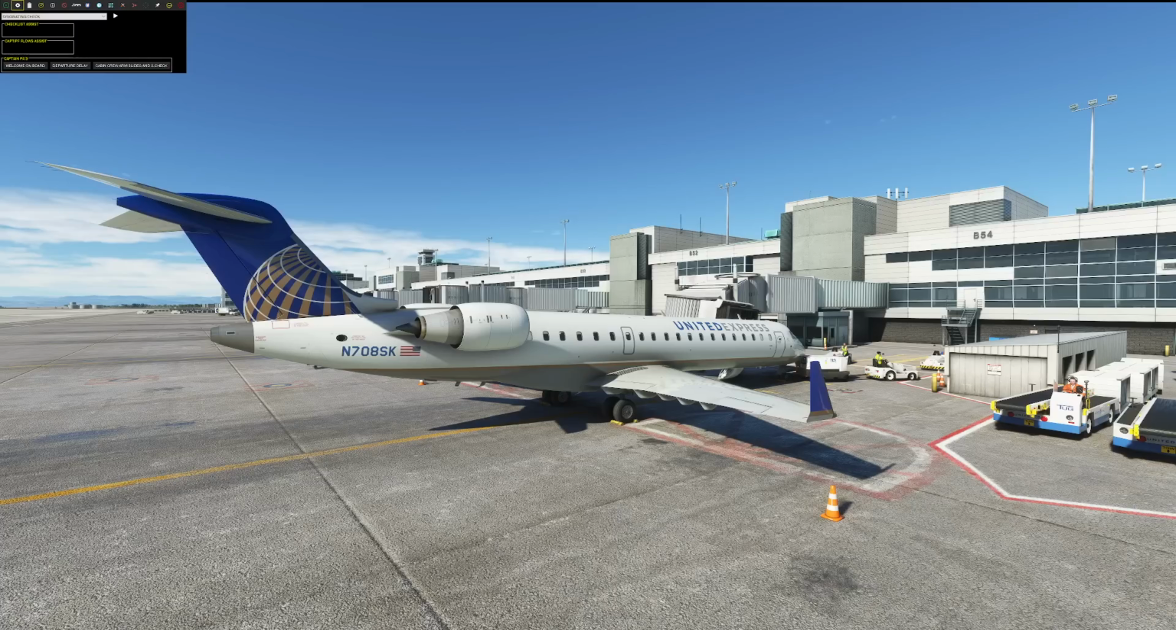Now, those of you who have seen my videos on the 737 using FS2Crew will probably be aware of what this add-on is, but those of you who are not aware, this is a flight crew add-on that basically adds a crew interaction to the aircraft in question, in this case the CRJ.